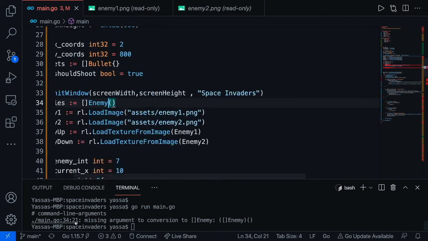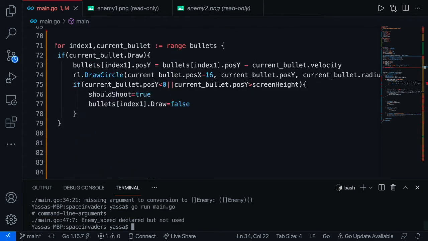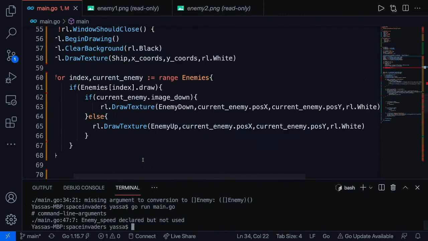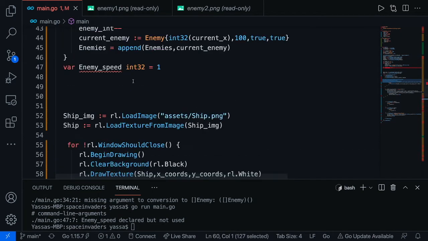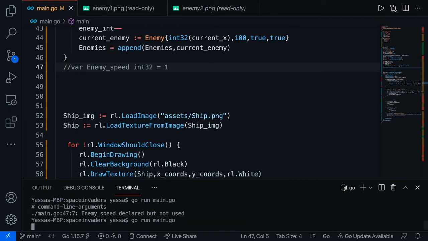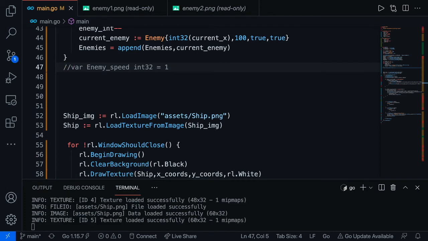Oh, sorry, it's supposed to be a struct. Okay, let's just try and run this. Enemy speed declared but not used. Oh yeah, that's going to be a bit of a problem. So I have enemy speed here, but I'm going to comment that out for now. I just want to show you guys what we have so far.